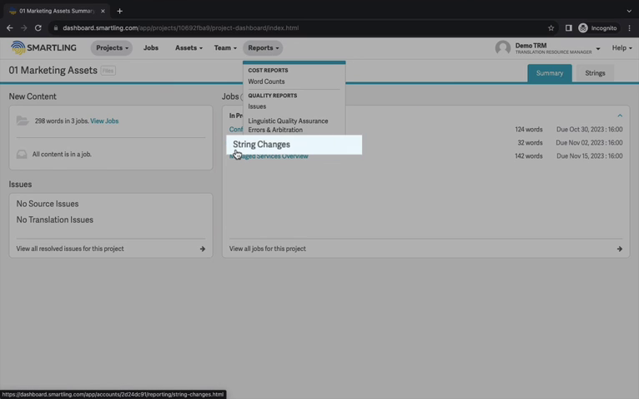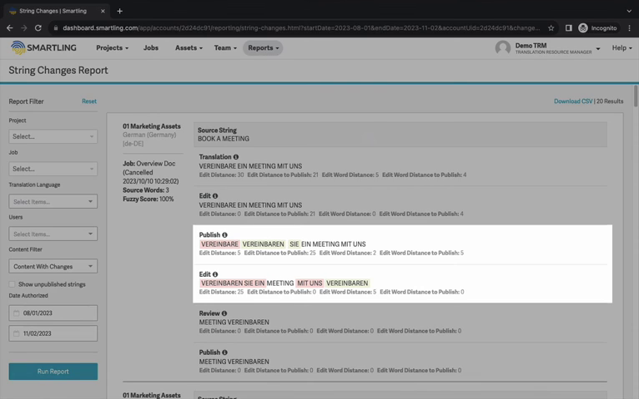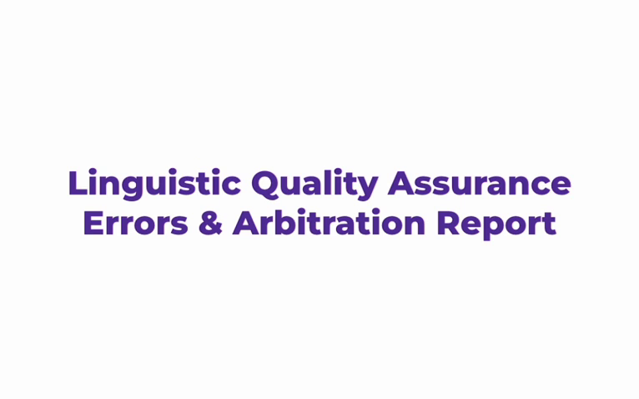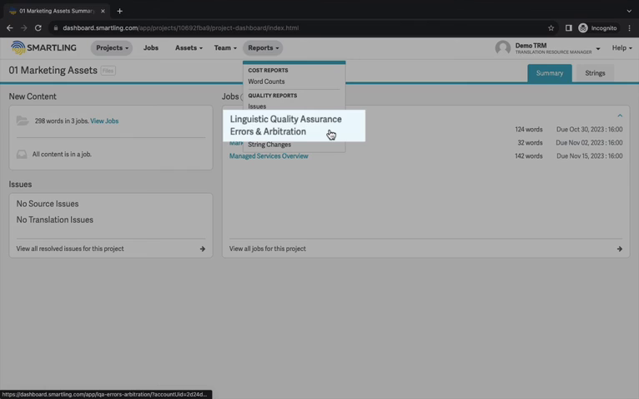The String Changes report gives you insight into any changes and edits that were made to the translations submitted by your team. This report allows you and your team to learn about your client's preferences and tailor your translations accordingly over time. For even more detailed feedback about the quality of the translations delivered by your team and any potential errors, you can check the Linguistic Quality Assurance Errors and Arbitration report.